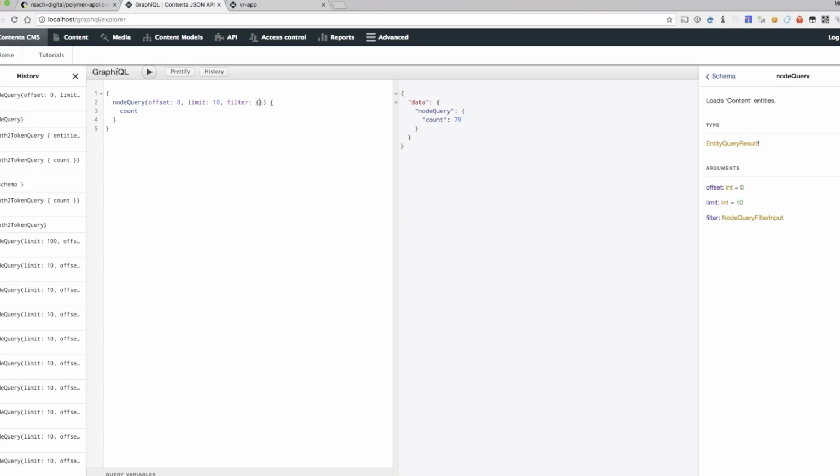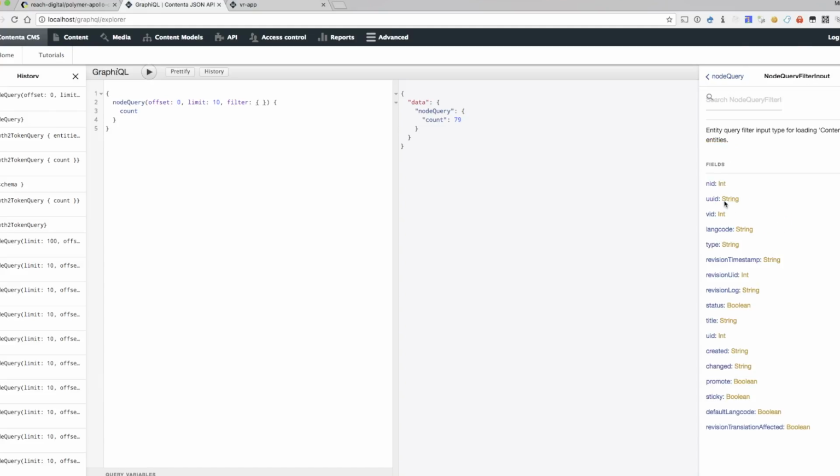With filter, you can send it some additional information. So let's see what we can filter on. I'm going to click NodeQuery filter input. This should list all of the fields that you can filter on. So you can filter by title. Let's filter by type. So we'll say type, and it's expecting a string, and my type is scene.